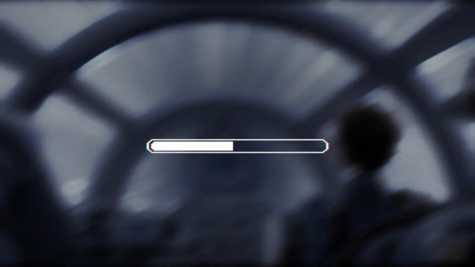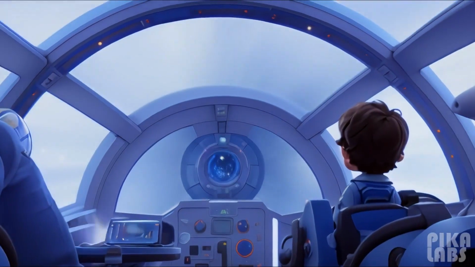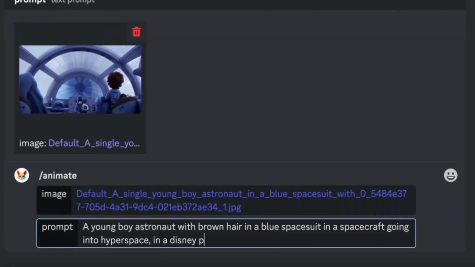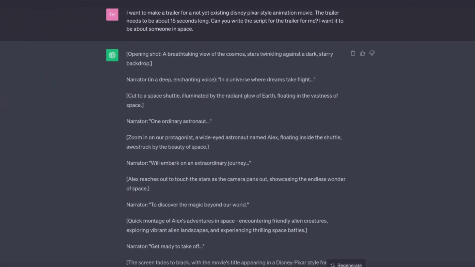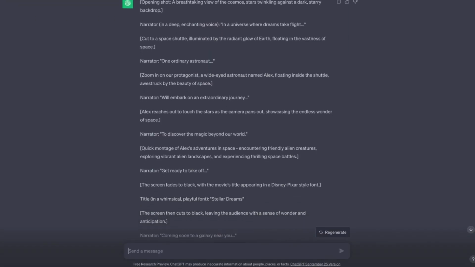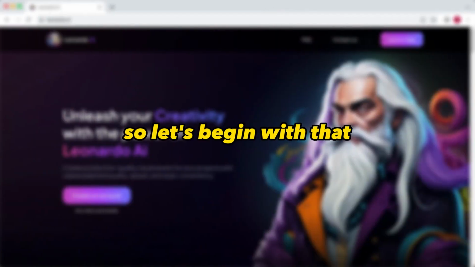You want to start by generating an image of the scene you want to create. Then, you can bring this image to life and influence the outcome with detailed prompts and inputs to get precisely what you want, which I will explain in detail later in this video. I wanted to create a trailer for a non-existing Disney Pixar-style movie, so I used ChatGPT to generate a script for a short, non-existing Disney Pixar-style trailer. And based on this script, I will create the images. So let's begin with that.